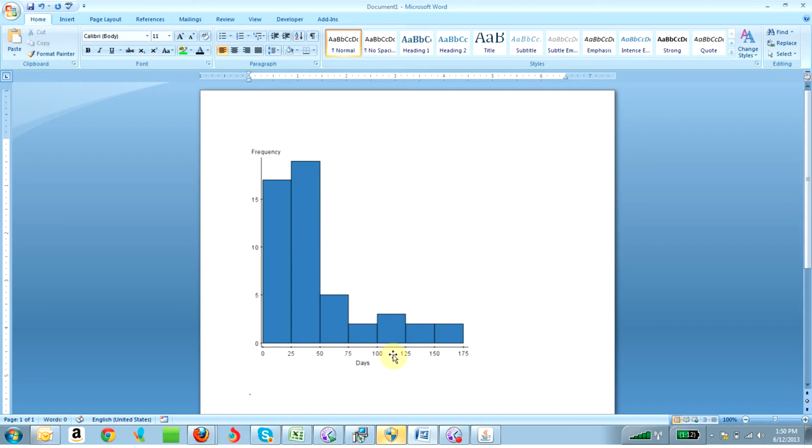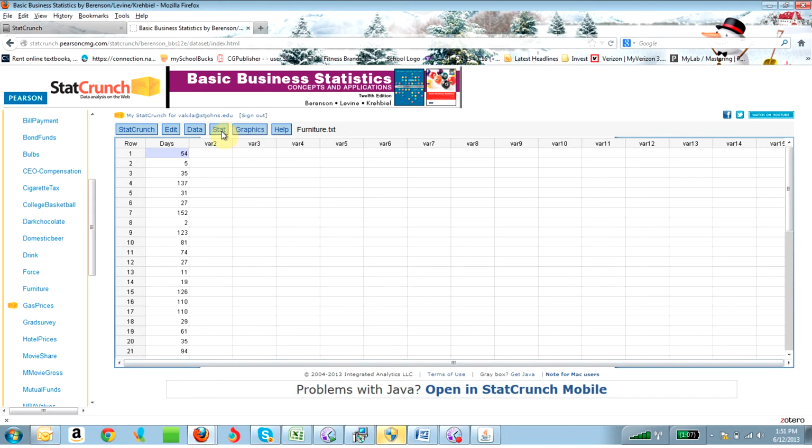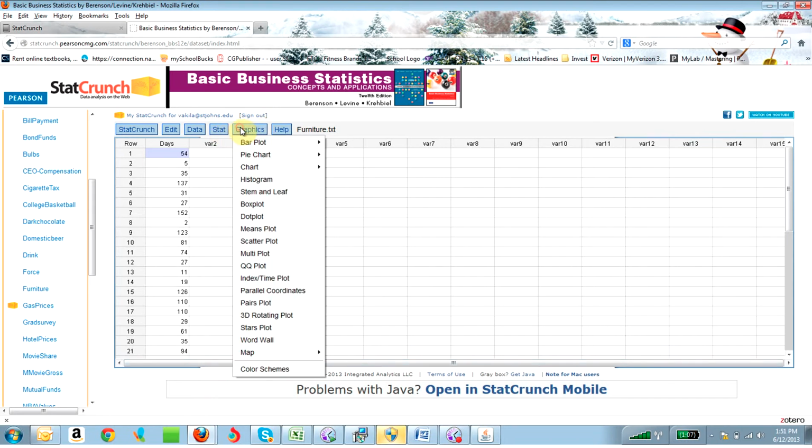Now, obviously, I haven't finished the problem yet because this one asks a little more than a histogram. It asks for a frequency distribution and percentage distribution, and then it's asking for the histogram. Let me go back to StatCrunch and see if any other option would be available. So here I go to StatCrunch and look at the options I have.